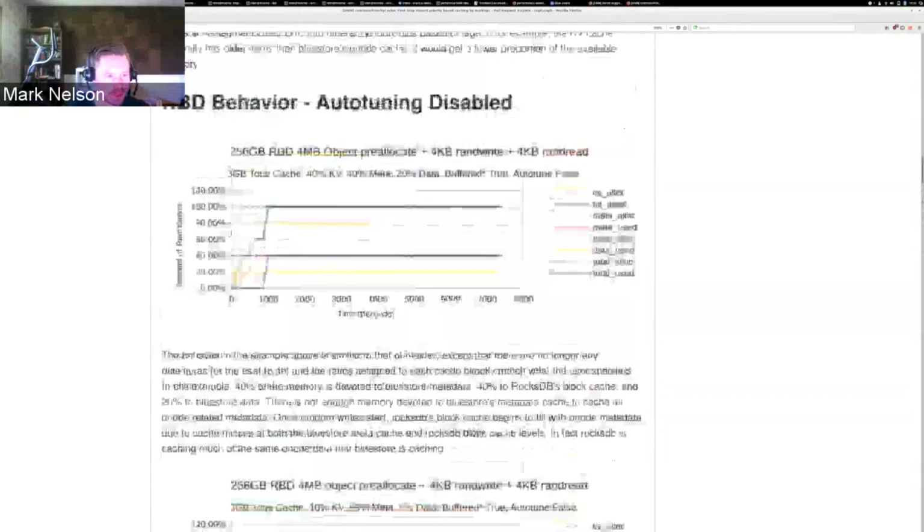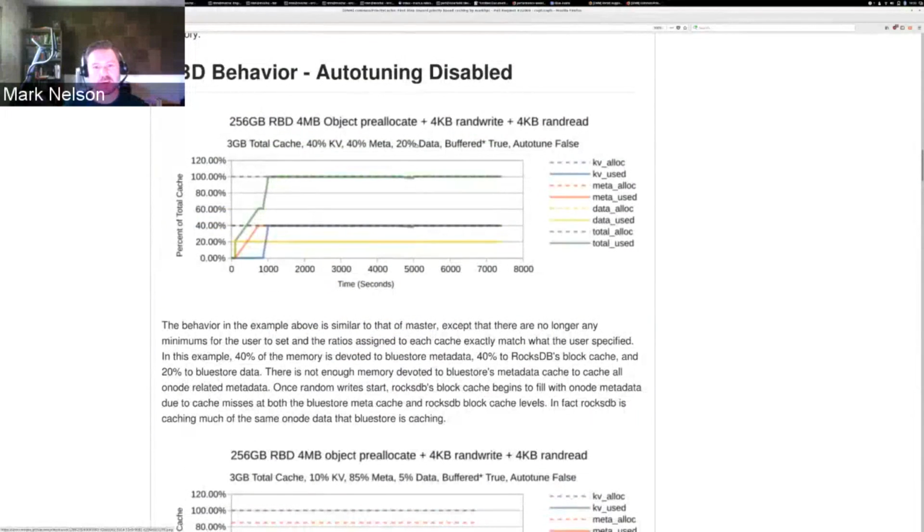Okay, let's look at RBD. This is the more fun one. Okay, RBD behavior with auto tuning disabled with this PR. I did not grab graphs of master, unfortunately. I thought I had, but I didn't grab the data about what it was doing. So I don't have master, but essentially it's going to look a lot like this, except with that bug that we've mentioned, where we're not quite assigning as much data cache as we should and over assigning metadata cache. But otherwise, it should look really similar to this.